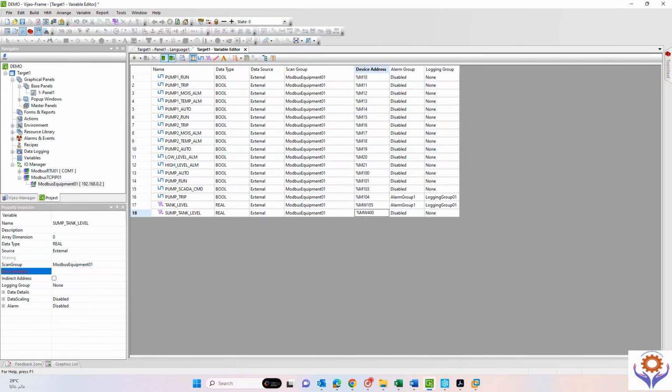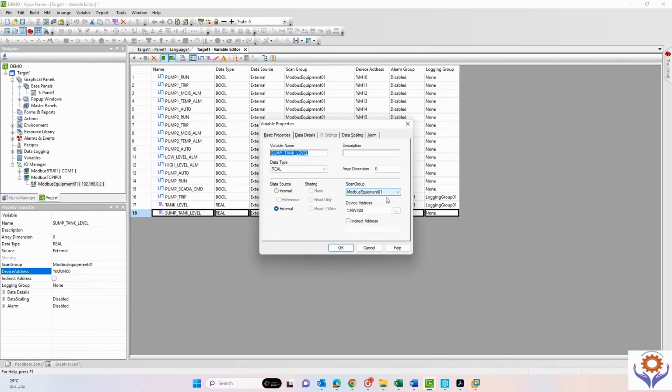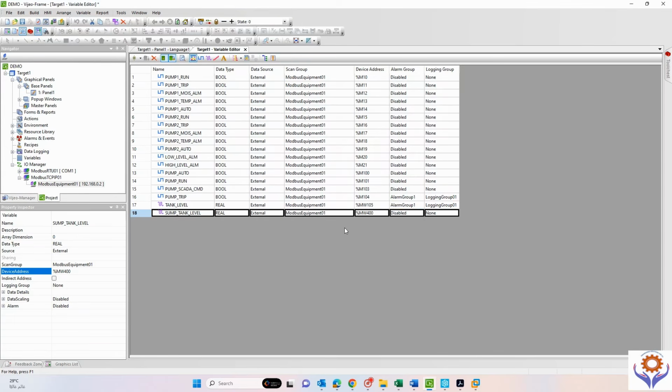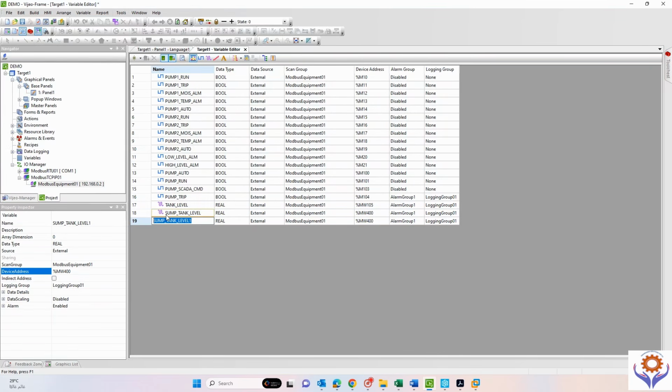This means the Modbus equipment name is wrong. So I change it now. If we enter now, it is okay. %MW400. See here, it's okay. And I will add this one as alarm. See, you can add here the same thing as for alarm also. See here, and you can add the logging group also, and you can directly add here alarm group and logging group, because this is analog, no? So you have to log for historical data.